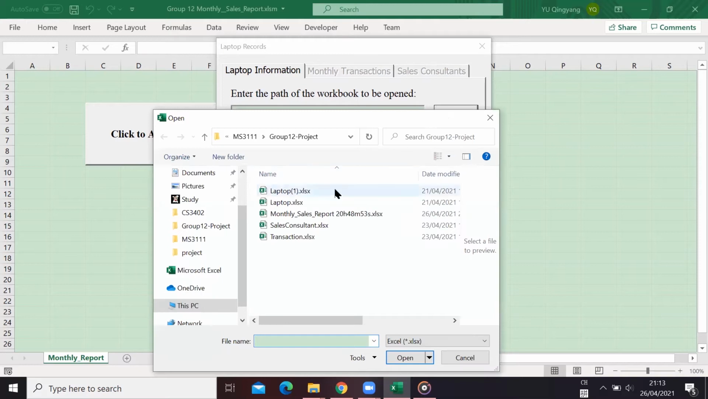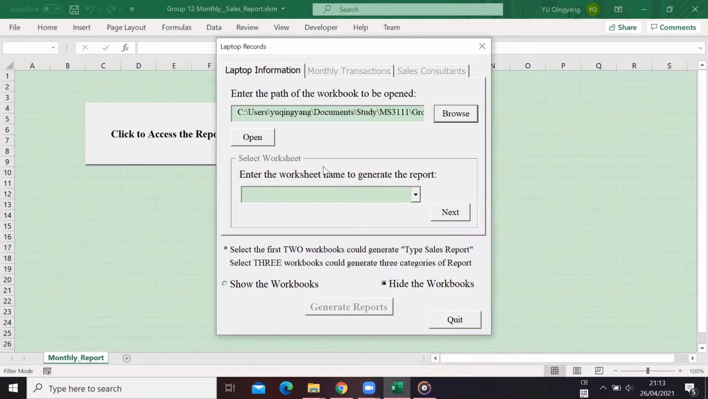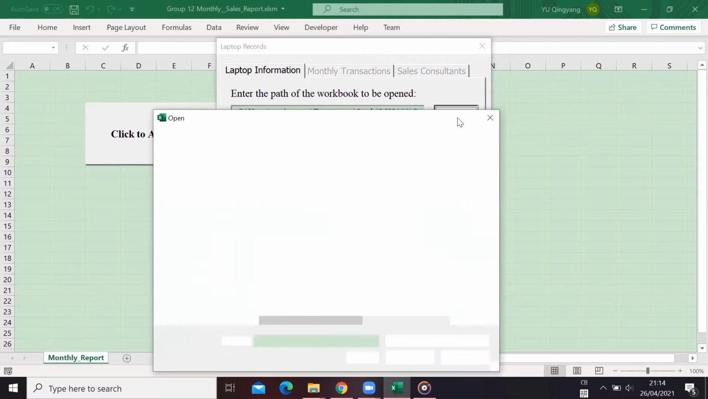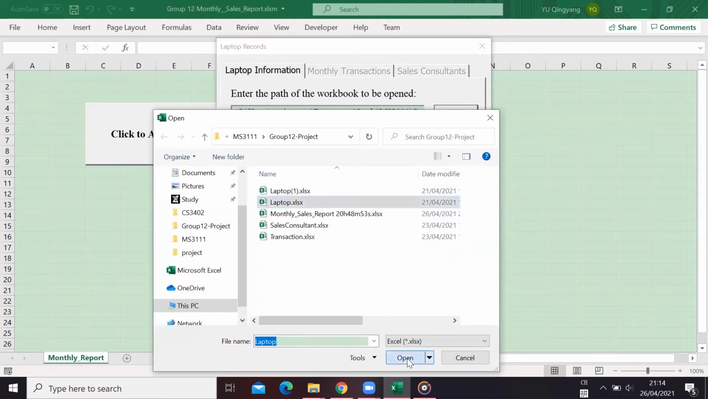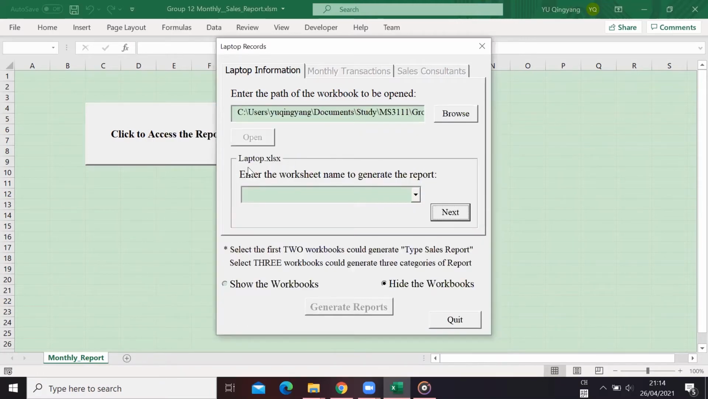Okay, now we have selected the file to open. The name of the workbook will appear here at the top of the frame. Suppose after selecting and opening the file, the user finds out that it is actually a wrong workbook. He can browse again to select the right workbook, and the previous records will be cleared. Now we have the right workbook.